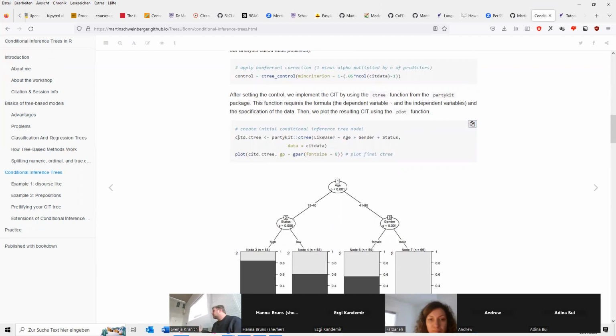Okay. And then we've loaded the data, we've converted characters into factors, we've basically checked for repeated measures, and then we run our tree. And what we do here is we use the C-tree function from the PartyKit package. And here what we have is we want to predict use based on age, gender, and status. And those variables all come from the SIT data set. And we store the results in something that we called, we can also call it Hans or Georg, but in this case, we called it sitd.ctree, which is just the results of the C-tree.